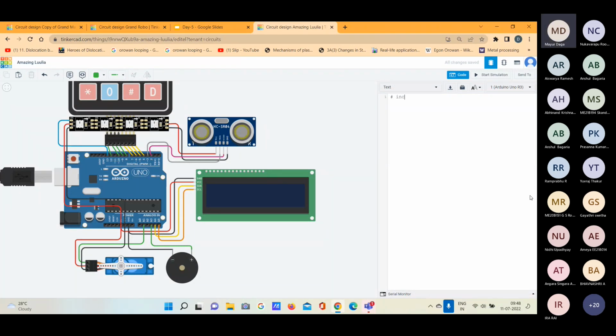Start off with including the Keypad library, as I can include keypad.h. Also, we'll include a library for the I2C LCD display, which is hashtag include I2C underscore Adafruit library, Adafruit underscore liquid crystal.